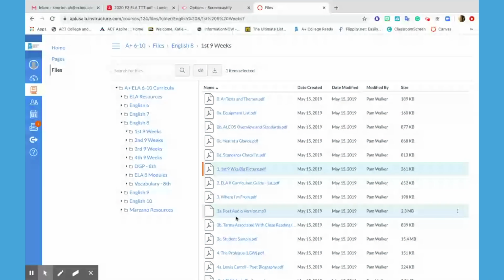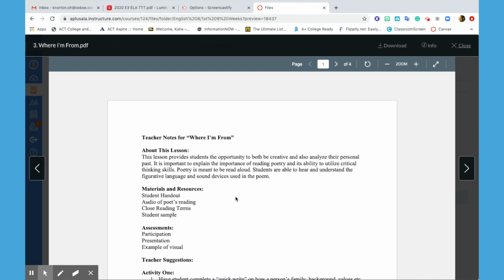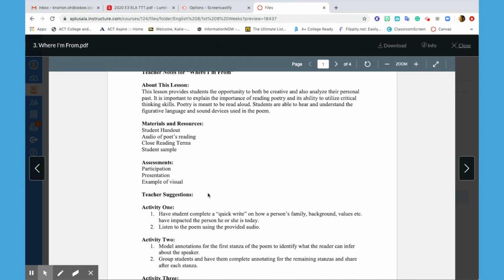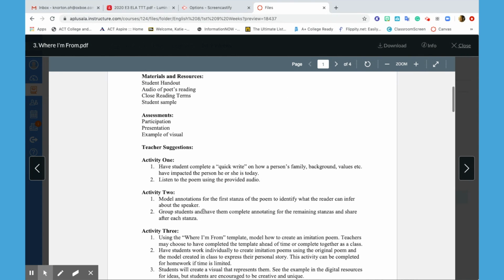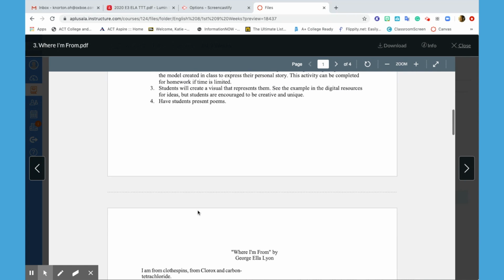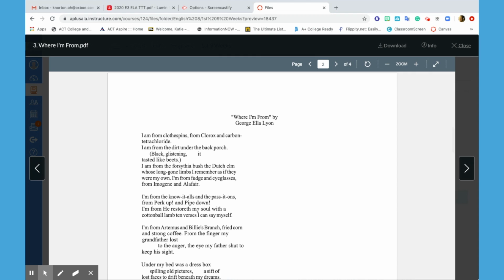For example, if we wanted to work through Where I'm From poem, we would click on that poem, click on that link. You have your teacher notes, your about this lesson, your materials and resources, the assessment that will be involved. It breaks it down what activities, what those are going to look like, the steps in those activities, and then here is your actual lesson.